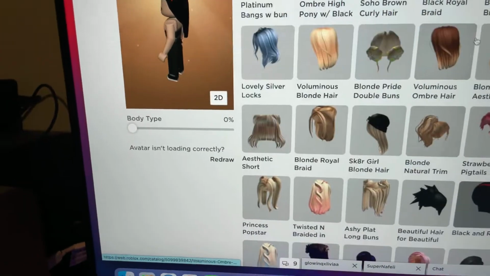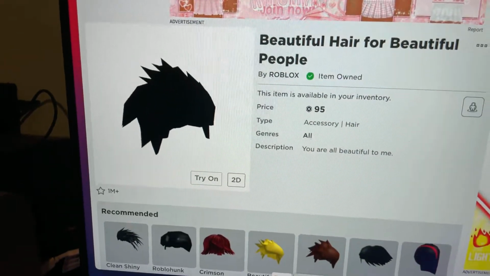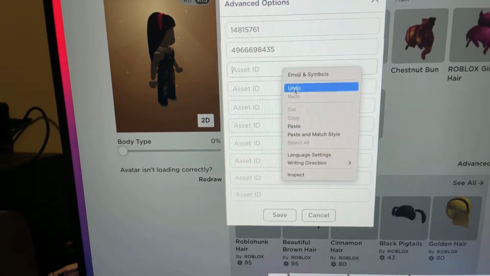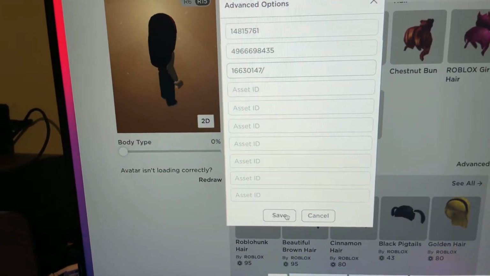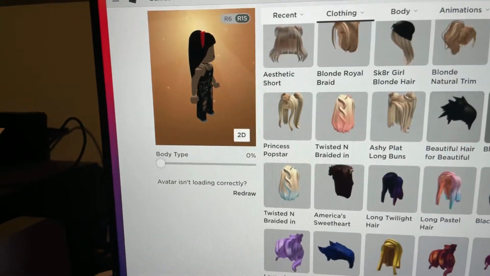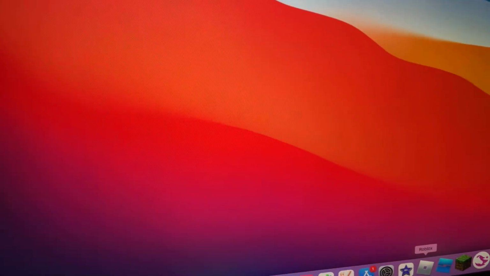Alright, hold on guys. Beautiful hair for beautiful people. Paste. Hold on, I'm having trouble. Hold on, let me exit out and get back in, because it wasn't working.